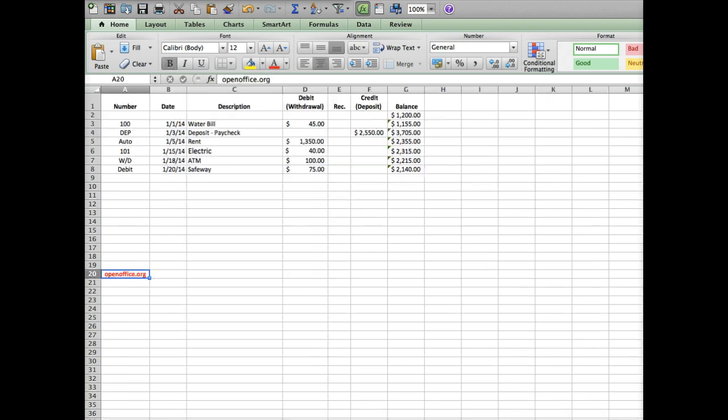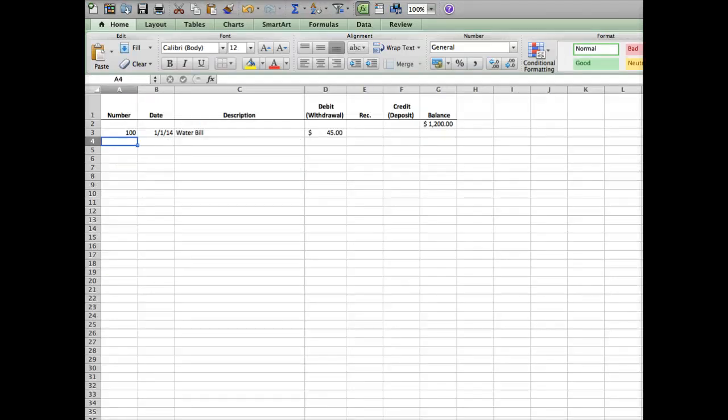So looking back, I had a deposit on the 3rd for $25.50. So I'm typing in deposit, and that was on January 3rd. And I believe that was for a paycheck. And notice I'm skipping the debit withdrawal column and I'm arrowing over to the credit column, and that was for $25.50.